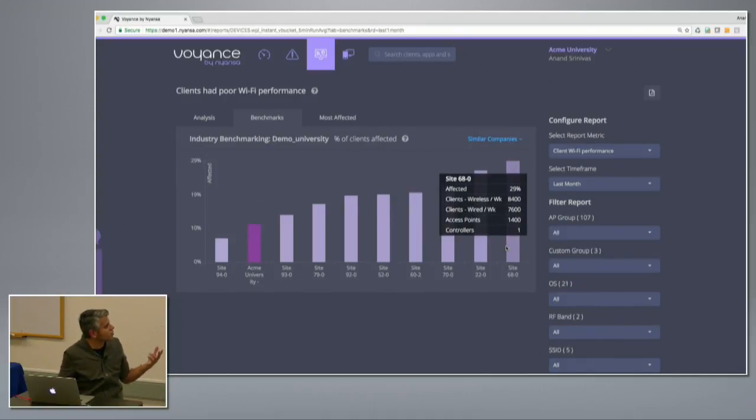Here's a site, the worst one. They have 8,400 wireless clients. So it's approximate. We try and get as close to your site size as possible, but it's amongst our customer base, right? For enterprise, we actually have a lot more sites, so we have a lot more comparisons. But in university, we try and get close.